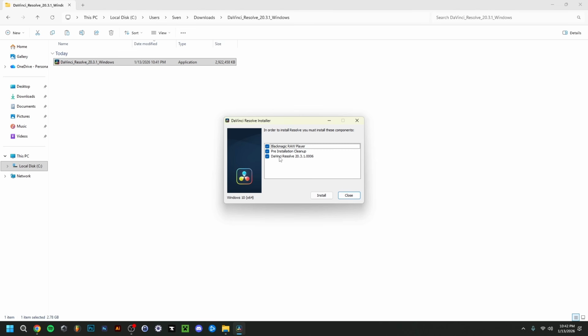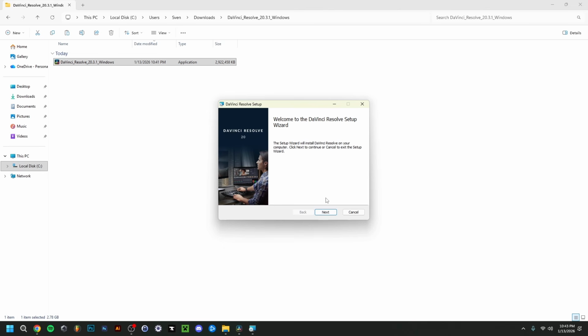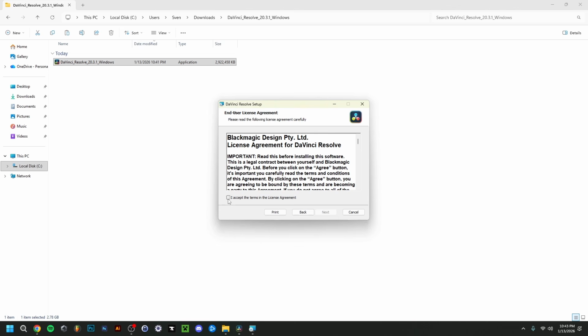Here are some components you can check. I'm just going to keep all three of these. You probably won't have to uncheck one here, except if you know which one you would like to uncheck, but that's up to you. Click install. Of course, we're going to do next. This is going to be the license agreement. You can click I accept, and we do next again.